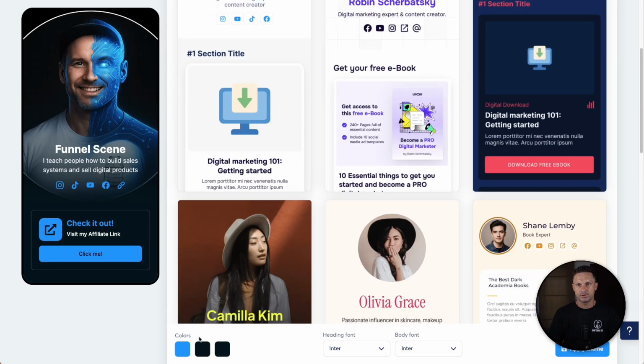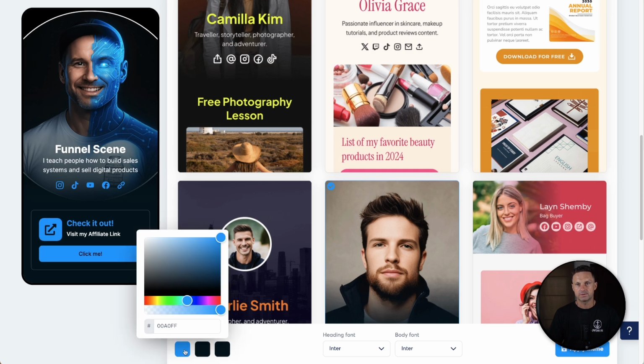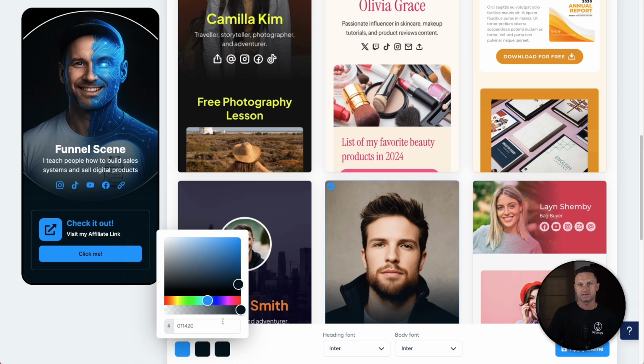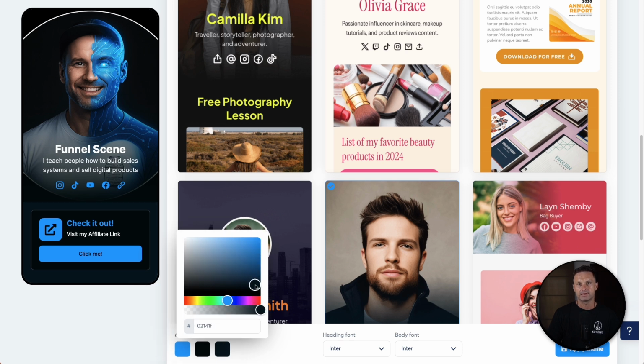So what I'm going to do at the bottom here, we've got a few different options. We can choose to change the color if we want, but I'm going to leave that blue. I actually really like that blue. The second option is changing the background color of the boxes. So I'm just going to make it slightly off black, and then we've got the background here. So I'm going to change it to black.